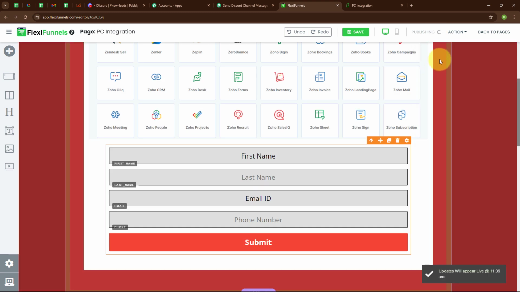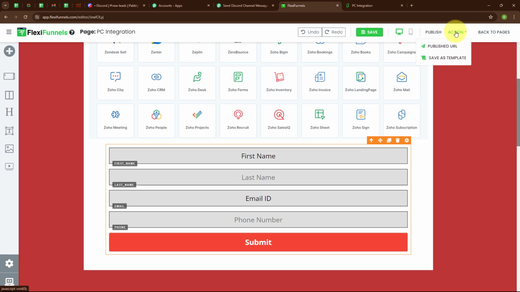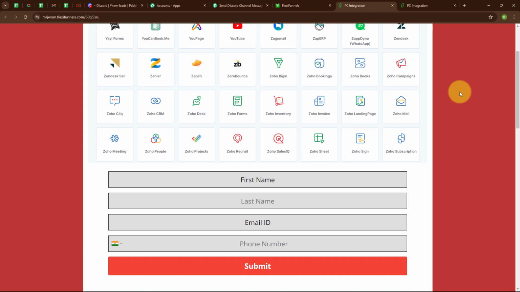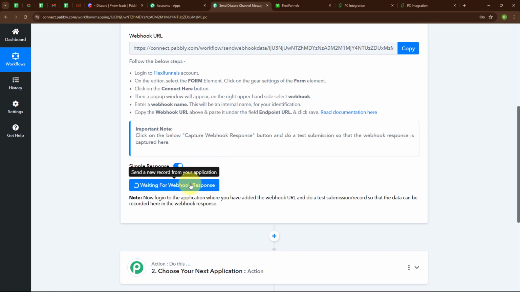After publishing the page, here I'm going to click on this action, and from here I'm going to click on published URL. So this is the form which I have created. Moving back to Pabbly window. And here you can see as it is waiting for webhook response. That means here to receive a webhook response, we need to do a test submission, and to do a test submission, we need to submit a response in our FlexiFunnels form. So for that, let me take you to my FlexiFunnels form.